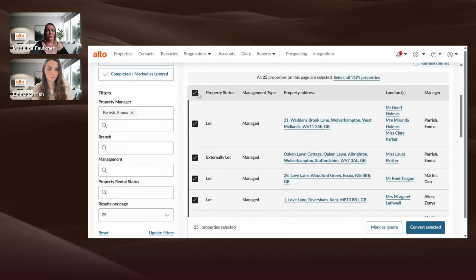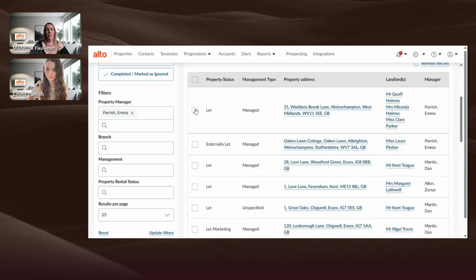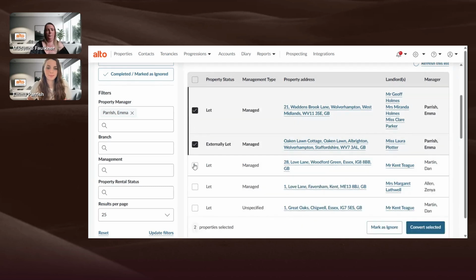You can even select all at the top here. So you're selecting all 25 on that page, but you've also got the option to do all 1,291, which I probably wouldn't recommend doing in one go. So you can select the ones that you want to convert.